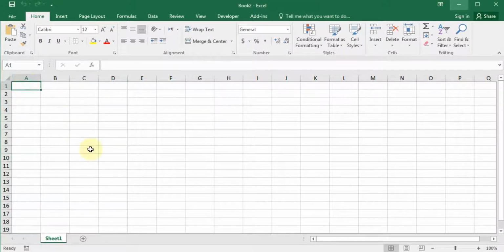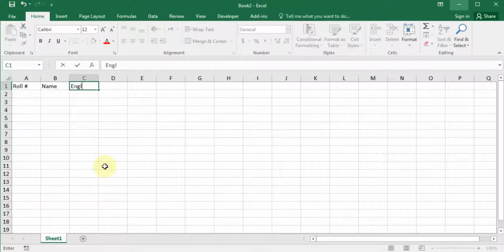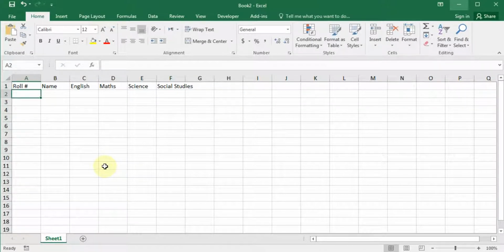Okay, so we'll be giving the headings. For example, we'll start with the roll number, that's the mandatory one of the classroom things, and the student's name. The next thing we'll give the subject headings, for example English, maths, science, and we'll give social studies. So we'll start with 4 subjects over here.